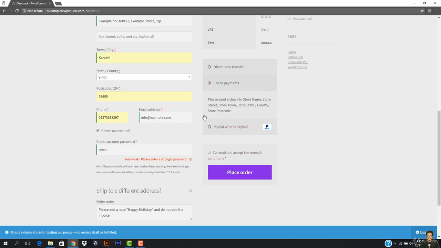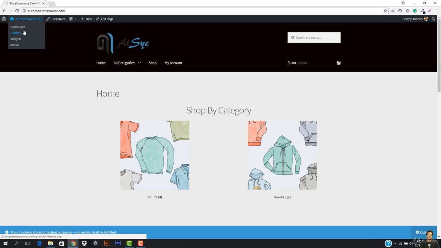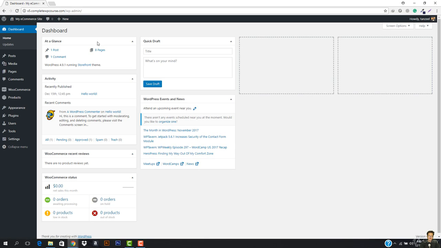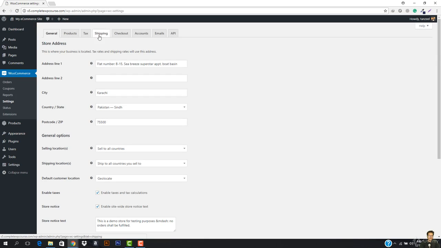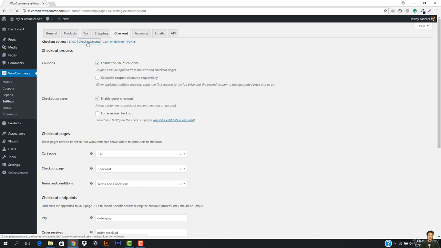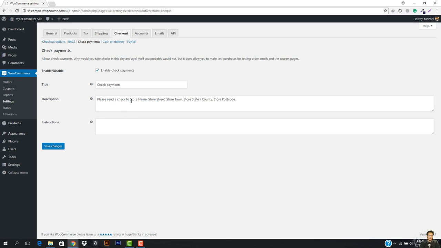So let's suppose that I select the check payments. You guys already know that you need to edit this to say please send a check to store name, store street, store town. You can edit it by going to the dashboard itself. I think I forgot to tell you this: you have to go to the settings right here, then go to the checkout, and then go to the check payments, and here you have to change this.